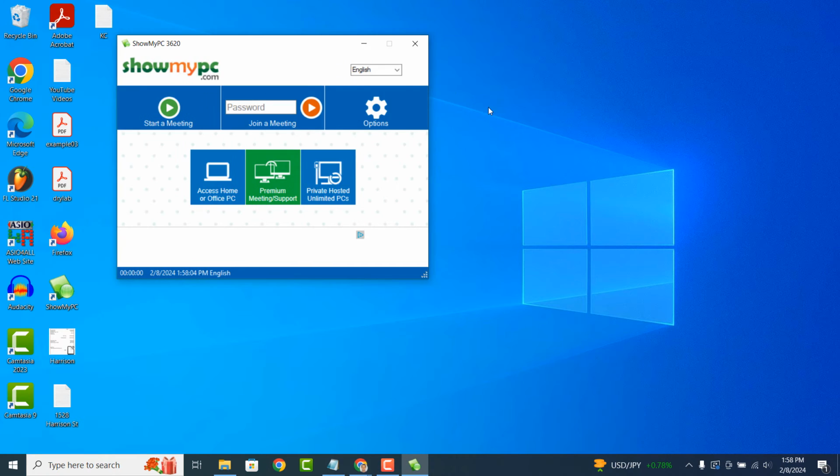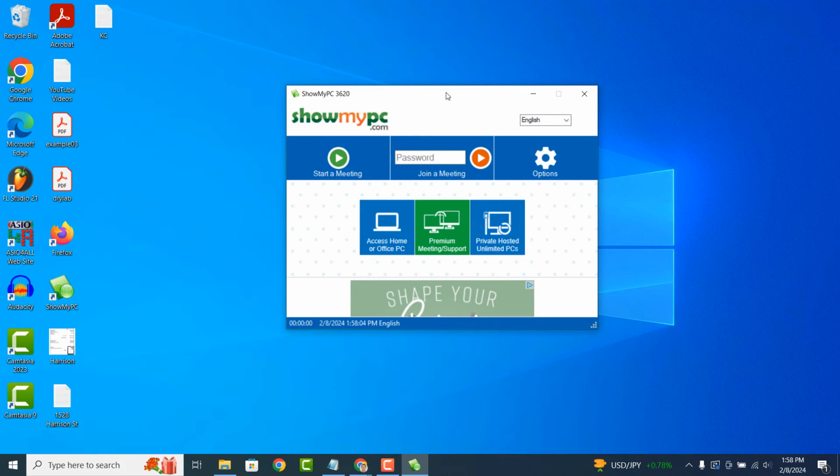So to remotely control another person's computer, they'll need to download the Show My PC application like we've just done. They click on the Start a Meeting button and then provide you with their meeting password. Once you receive their meeting password, you'll want to type it into the password field next to where it says Join a Meeting, and then click on the orange button. You will then be securely connected to the other person's computer, where you can control and view their computer.